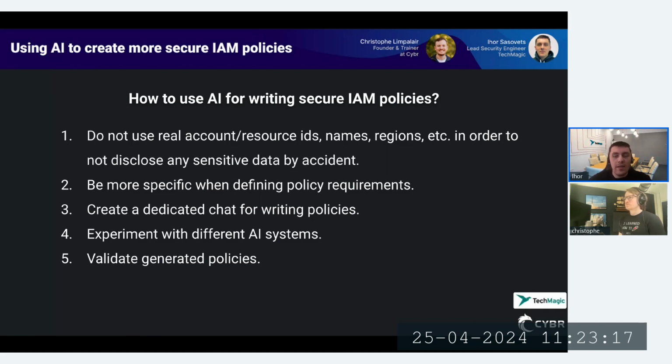So if you're talking about rules, you can see them on the screen. It is, try not to use real account and resource IDs, names, regions, etc., in order to not disclose any sensitive information by accident, and to avoid some issues with privacy policies and compliance.